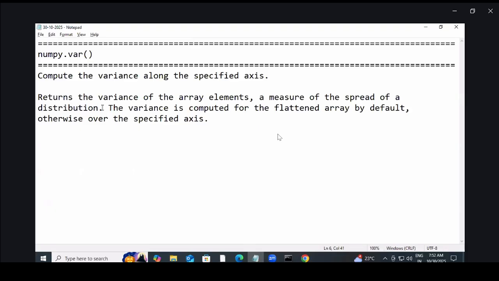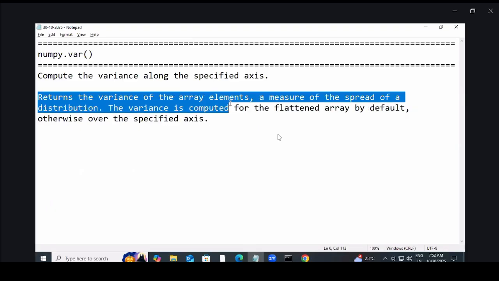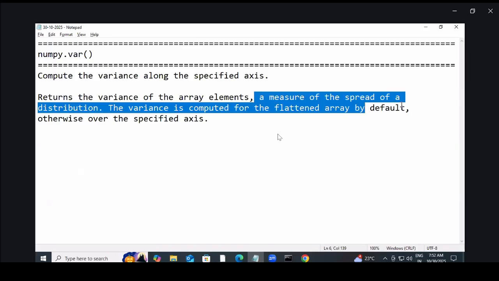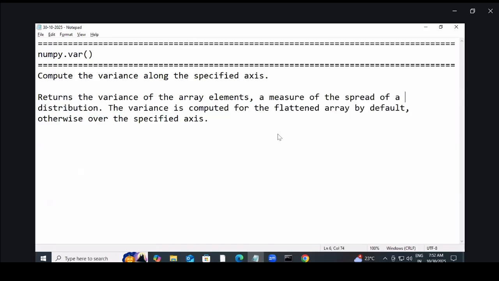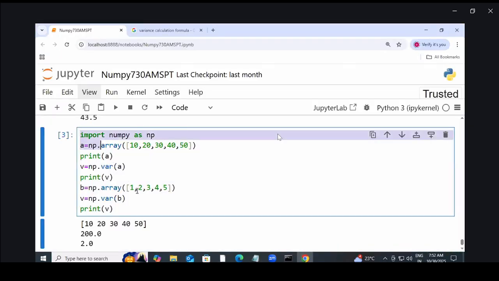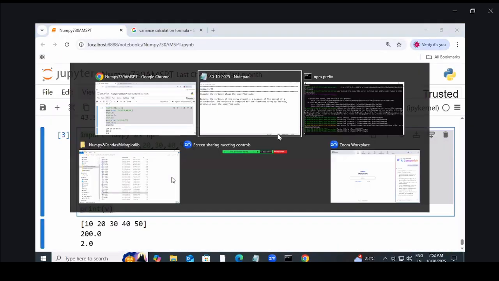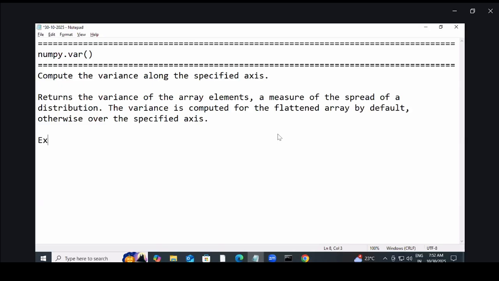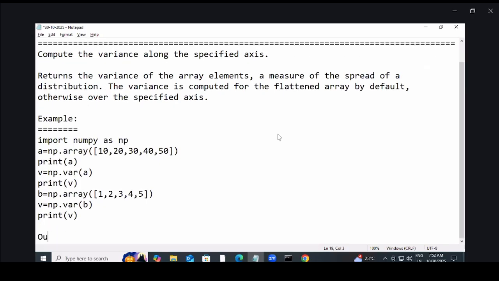But how is the variance calculated on a flattened array? It returns the variance of the array elements, a measure of the spread of a distribution, which is nothing but how far the numbers are spread out from the mean. That is defined by using variance. But the formula you have to apply. So these are some statistical operations, or descriptive statistical functions.